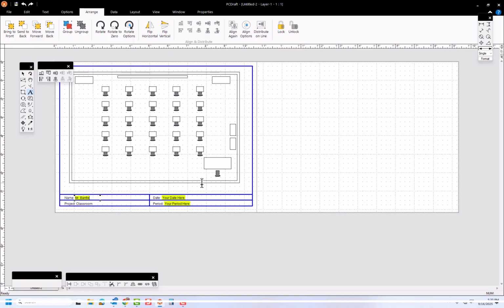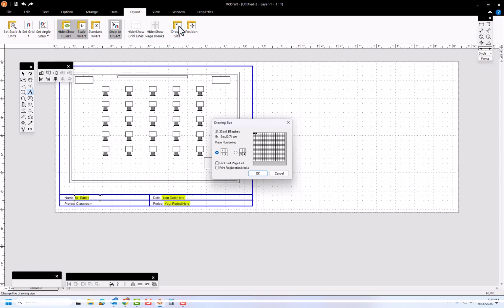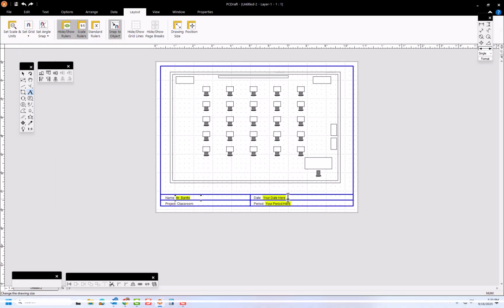One last thing I want to point out. Do you notice that this is on 2 pages? There's one page here and one page over here. We don't want them to be on 2 pages. We want it to be on one single page. Under the layout, we can see our drawing size. Clicking on drawing size will show all the pages. So I can make this a bunch of pages, or I can click on just one little black dot, and now it's on one single page.